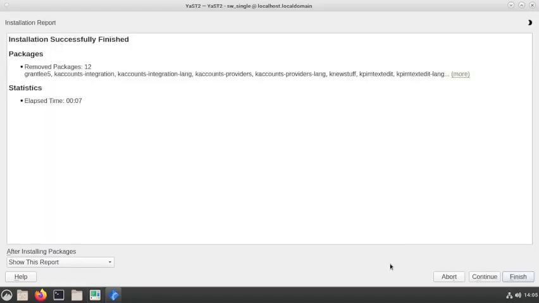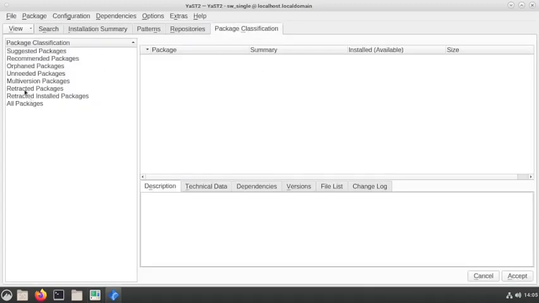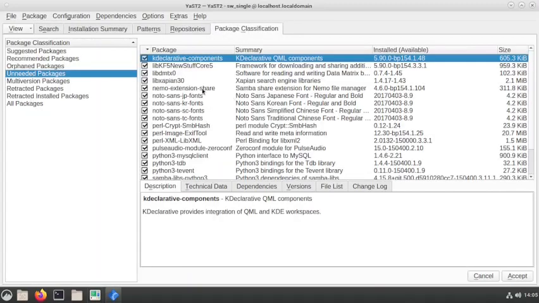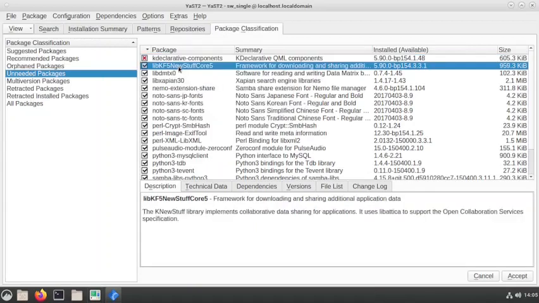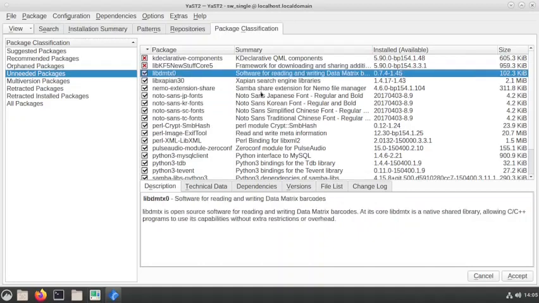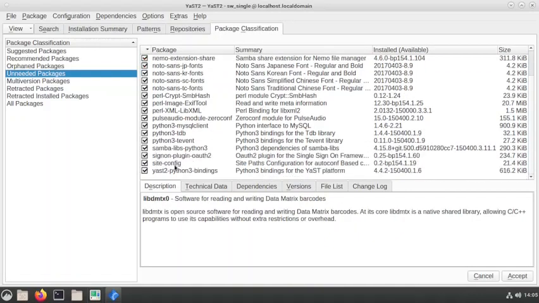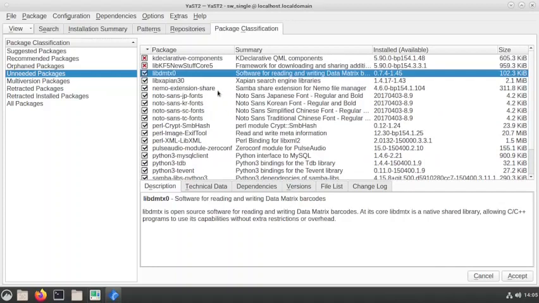So 12 packages have been removed. Now continue the checking. Go again back to the unneeded packages. So now you can see only very few, 3 or 4 packages are there for uninstall. So soon it is going to stop. We have successfully cleaned out the KDE desktop from the system. You can see here.